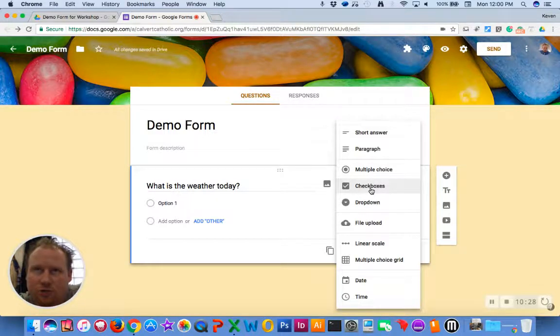Checkboxes are going to have a little box instead of a little circle that they'll hit to check. Multiple choice, they can only choose one response. Checkbox is that classic choose all that apply. Drop down is the same as multiple choice in that aspect, where you can only choose one answer.